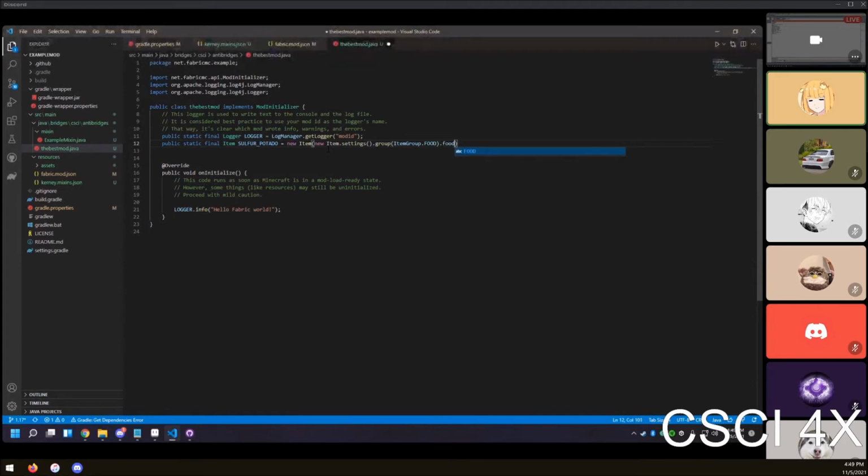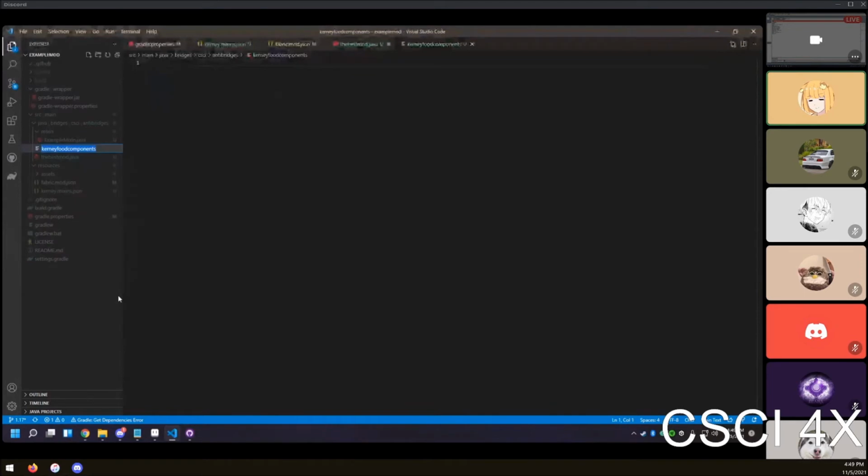The only problem is Minecraft is not really consistent. Oh yeah, I forgot. We gotta make a new Java file. Call this one Kearney Food. I'm gonna set it to a .java. We're gonna just basically get the package. I'm gonna go to bridges dot anti bridges. I think that's correct, because man, it's going to be a ton of errors right now.